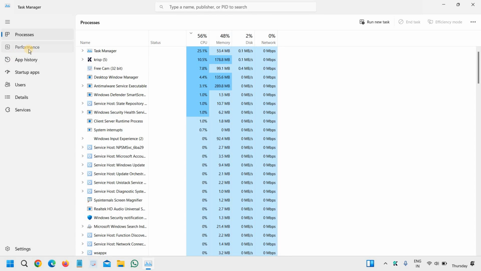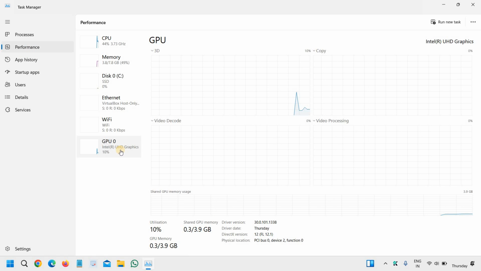And here we need to go to the performance tab and then go to GPU. And after going to GPU, just try to play any video.